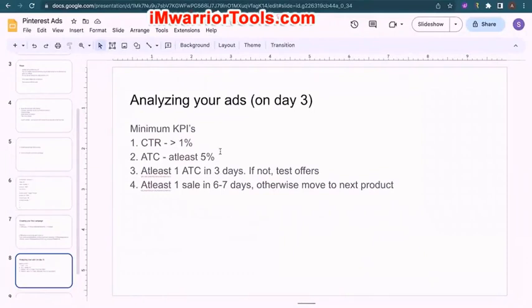So after day 3, when you have spent, let's say $15, you should see what the CTR is on day 3. Normally after day 3, I would recommend having a CTR of at least 1%. If you're not seeing that, it means your creatives are not performing. Maybe you should try new creatives for another 1 or 2 days. But if it doesn't perform, you should switch to the next product.